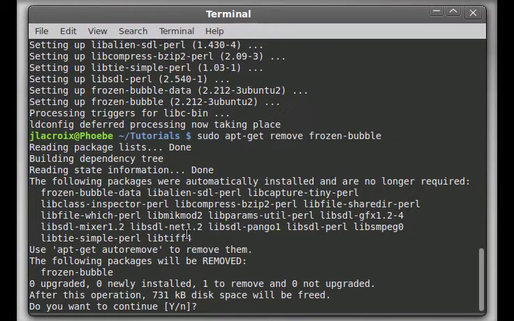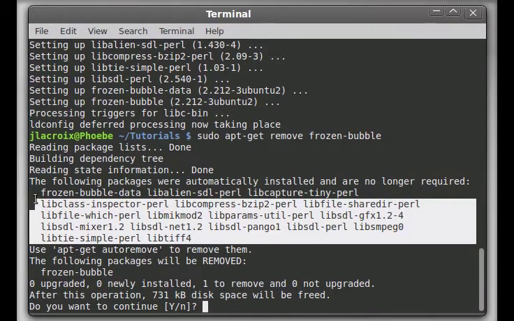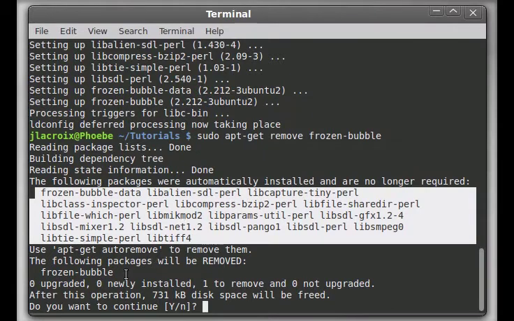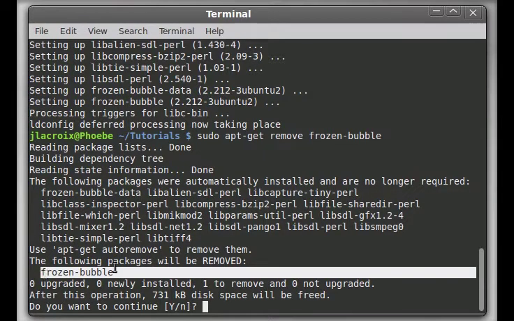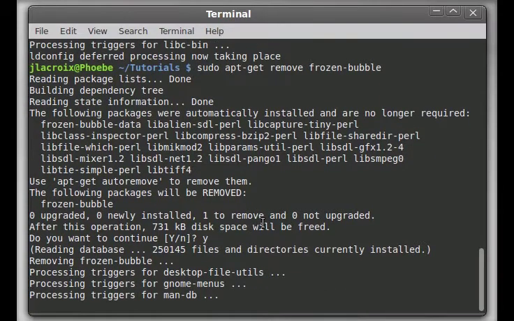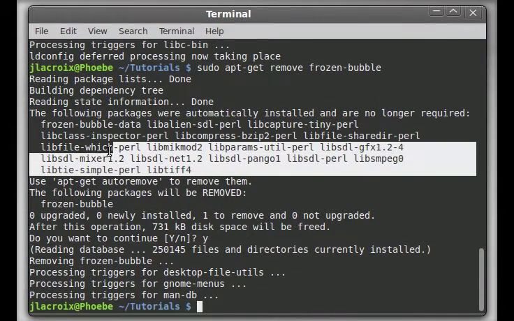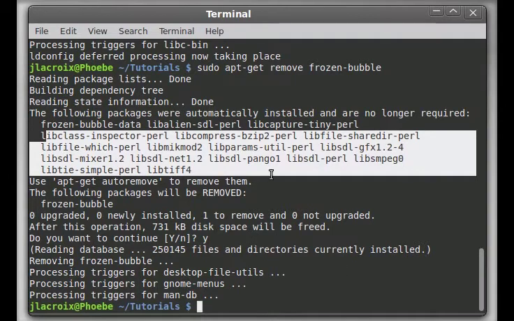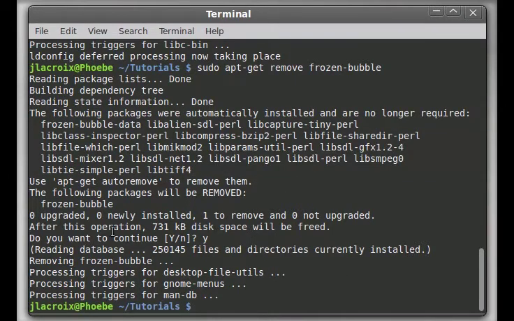So basically it's telling you, this is how to read the output. After you uninstall, these programs are no longer required, but I only asked it to uninstall Frozen Bubble, so that's all it's going to do. And I'll go into how to remove all these programs in just a second, or packages rather. But anyway, the Frozen Bubble game is now removed because I executed apt-get remove Frozen Bubble, so now Frozen Bubble is removed from my system.